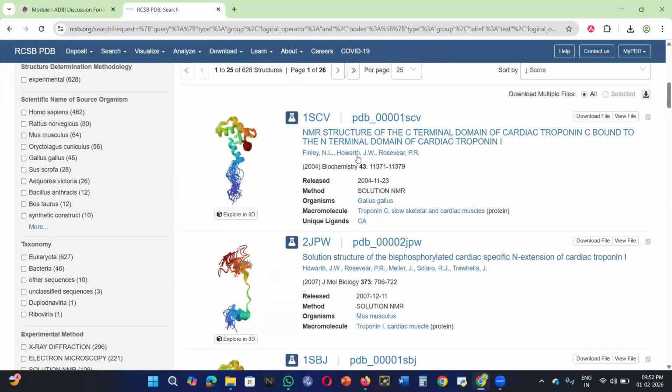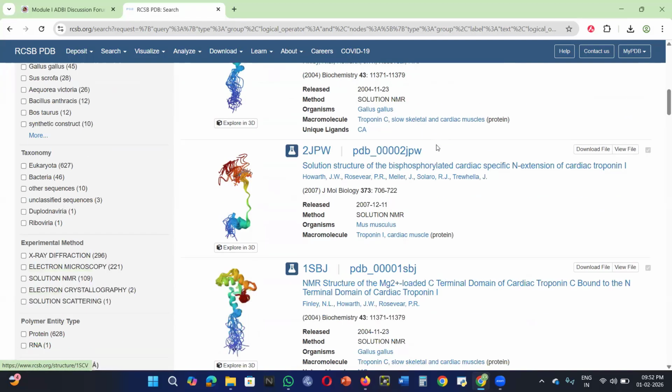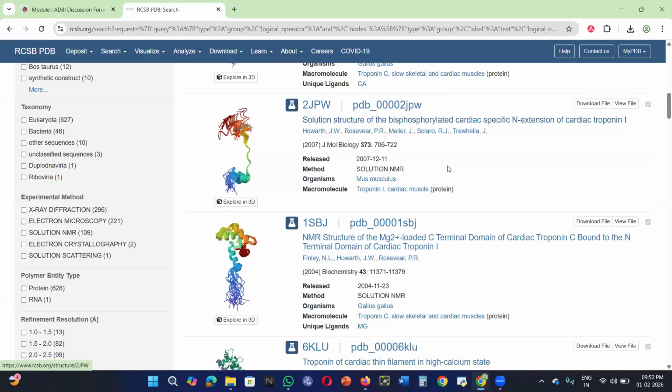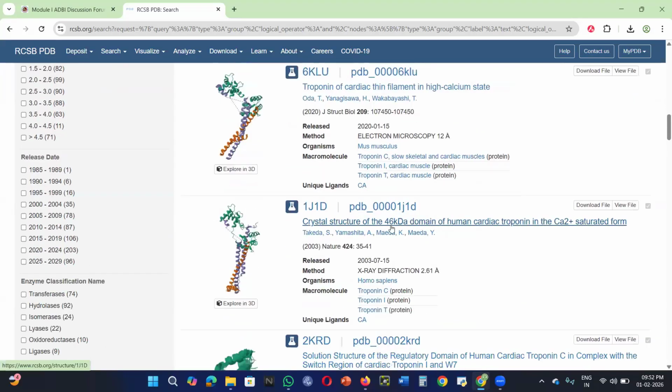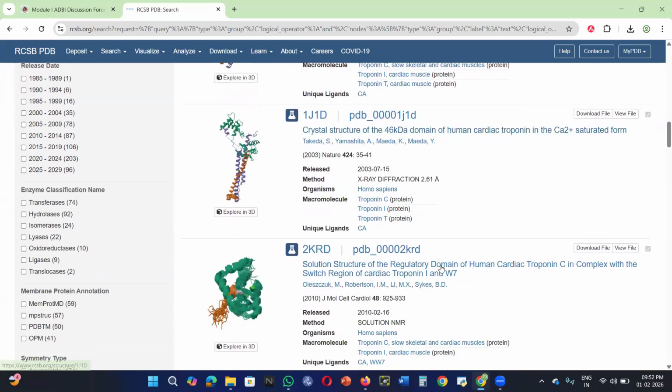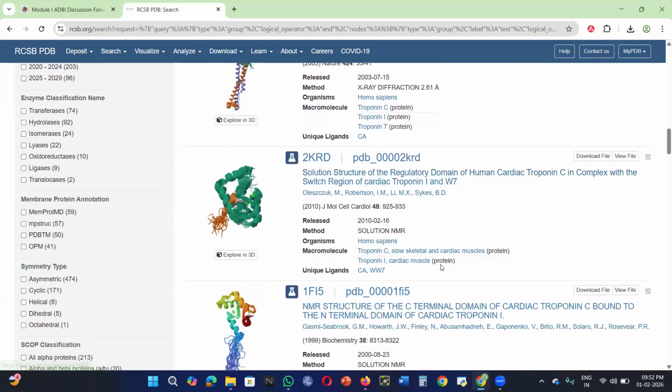Solution structure and NMR structure of a C-terminal domain. So this again shows that it only has a particular part of the protein, not the whole protein. That's what it means. So NMR structure of the C-terminal domain of cardiac troponin, the N-terminal domain of cardiac troponin. So they are giving only the domains, not the full protein. Okay, so like that we will see the topic. Depending upon the topic, we will see whether the whole protein is available or not. See here also you can see a particular domain of the protein is available. Here also you can see a domain of the protein is available.